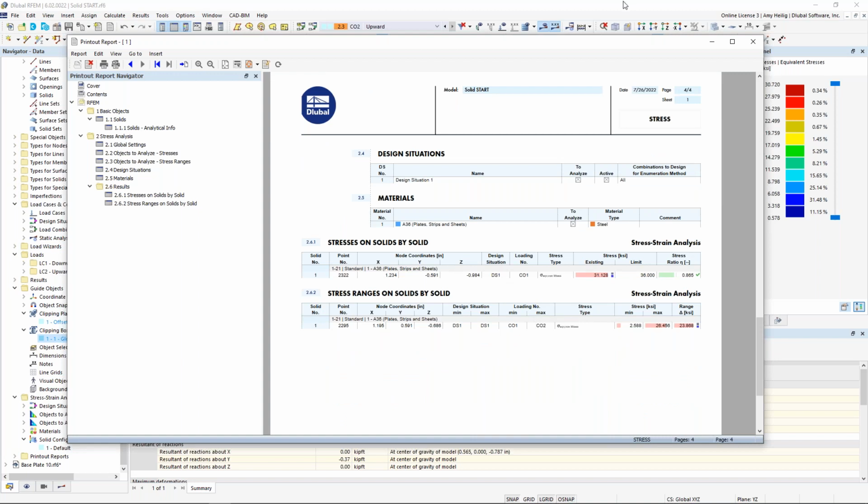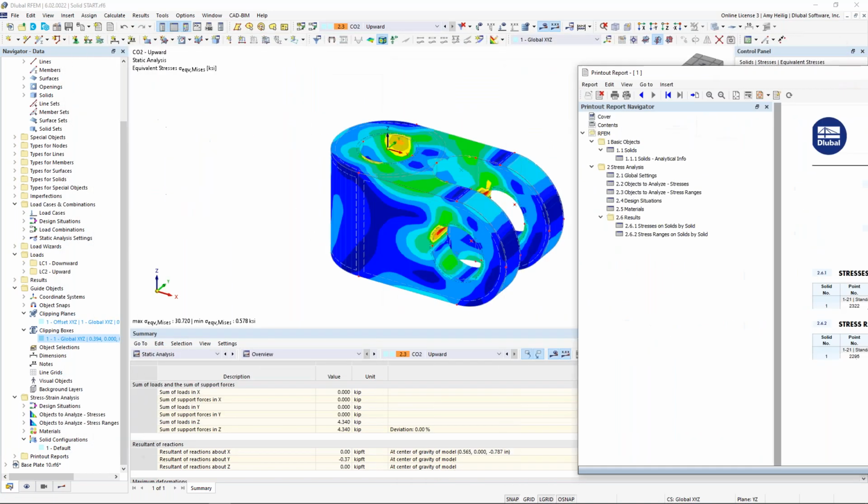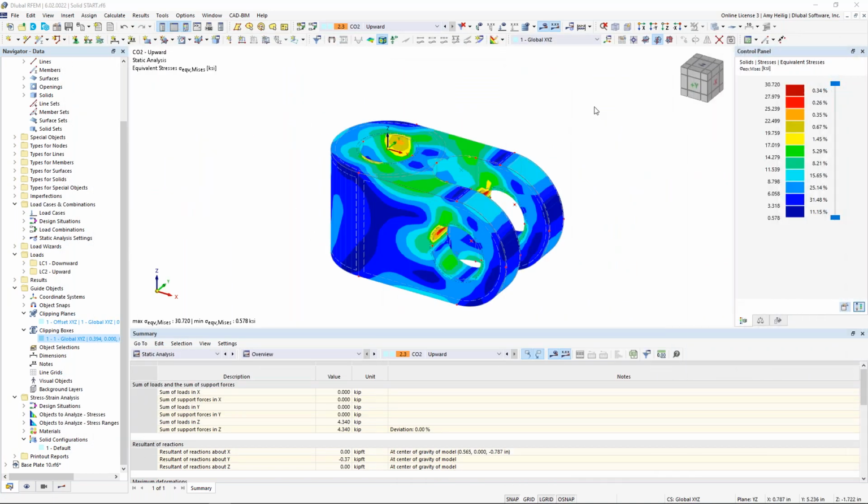But what we can do is to actually drag this printout report maybe to a second monitor and work concurrently within the RFEM program. So any modifications will actually update in the printout report in real time. And perhaps we'd like to add just one graphic to this printout report quickly. And currently I'm viewing my results here for this upward load.